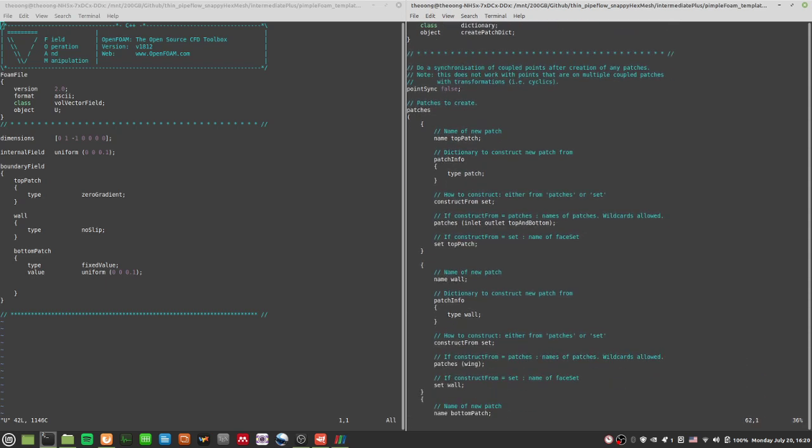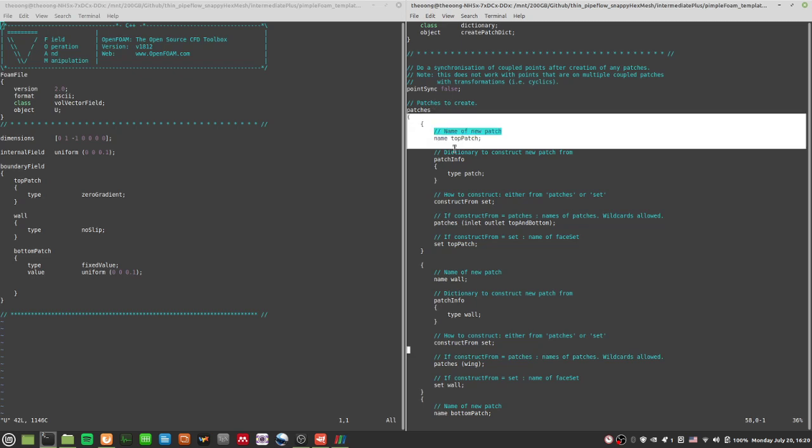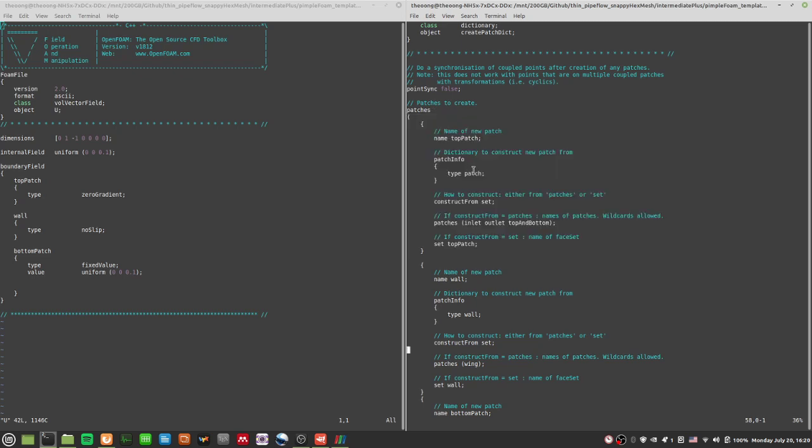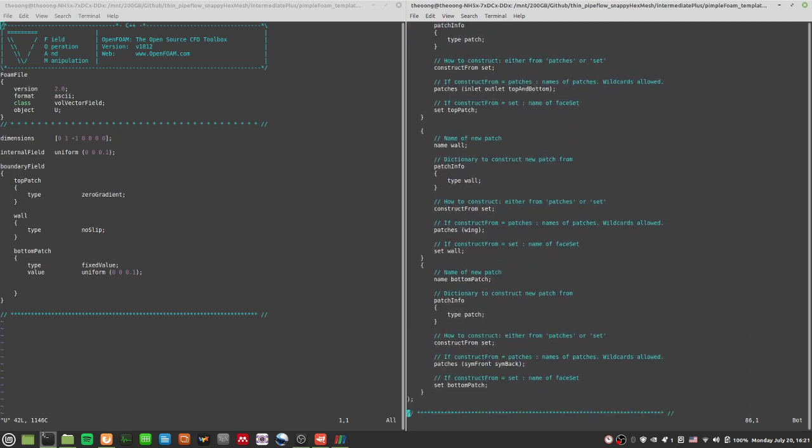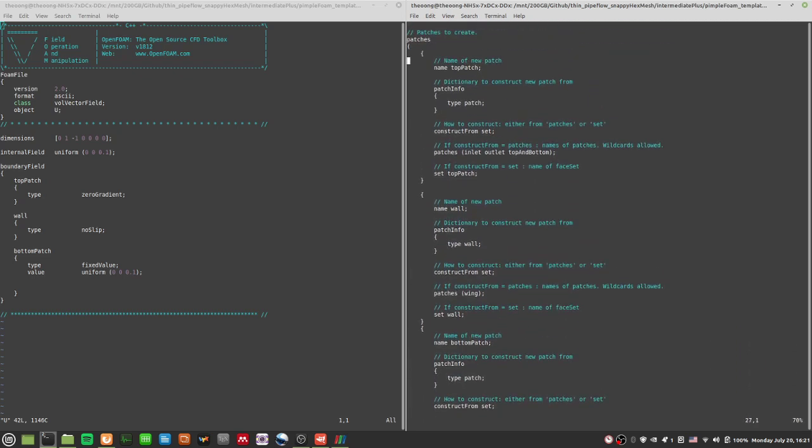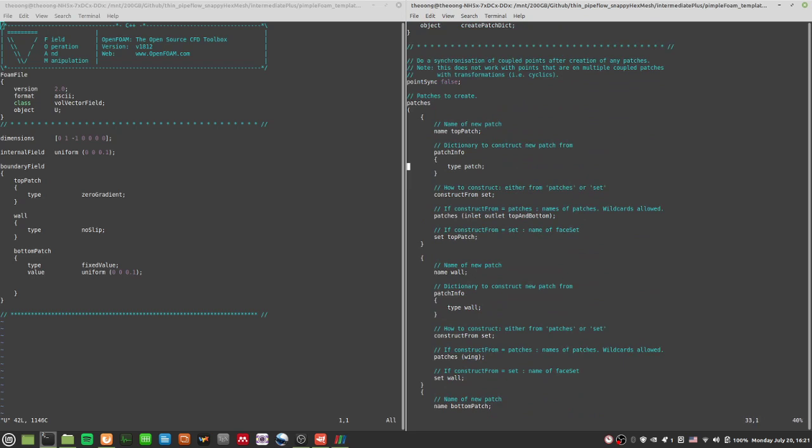Alright, actually there was an even simpler way to do this, I think. We'll just create patches from existing patches. You don't have to group it into face sets and use create patch to do it. Over here we are able to construct a new patch from existing patches. We don't have to construct it using a new face set. That's a bit of an inefficient way of doing it. But alright, let's just do this.